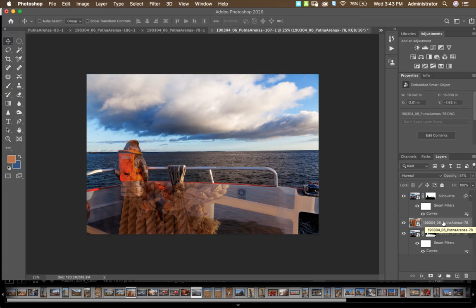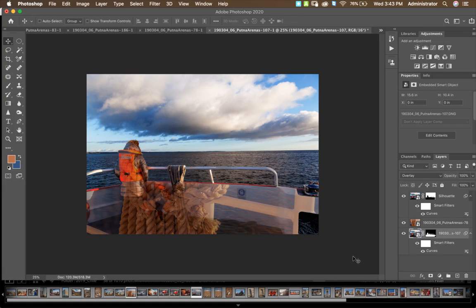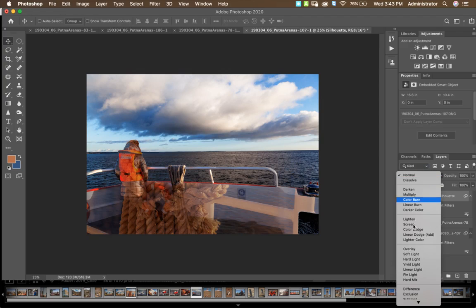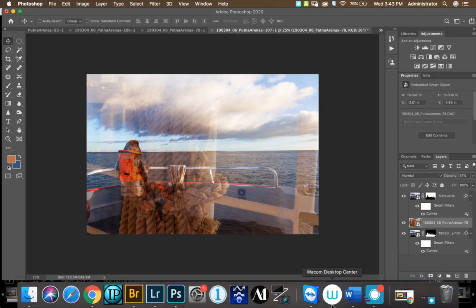Alright, now I'm going to select my subject layer, and I'm going to change this blending mode to overlay. Then I'm going to select my silhouette layer, and change this blending mode to screen. And now you can see how that second image is popping up. So let me type out those two blanks.